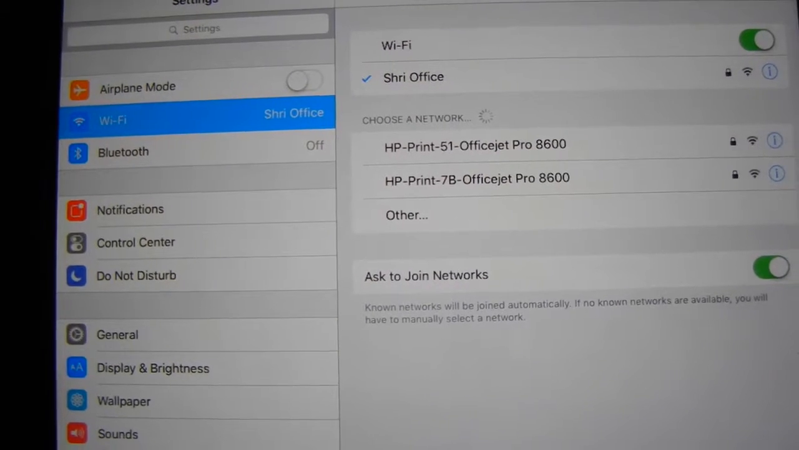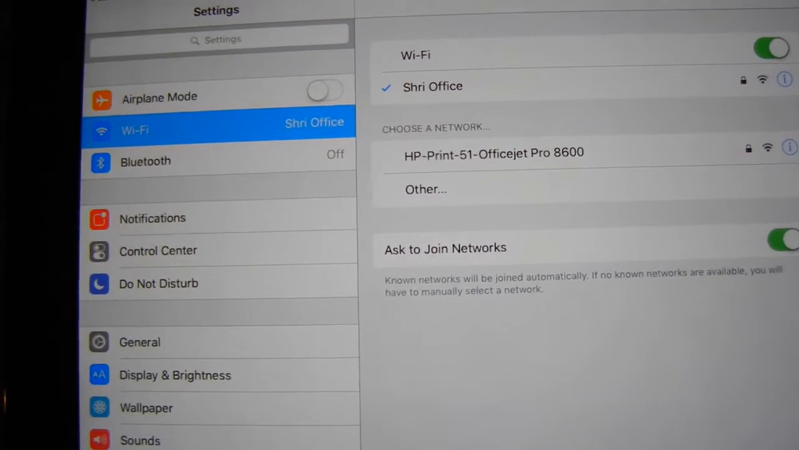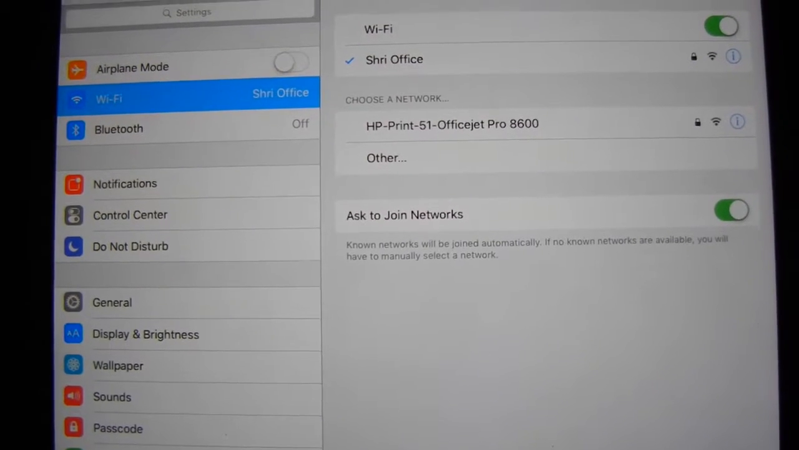You don't have to put the password in again, because your device will automatically reconnect.